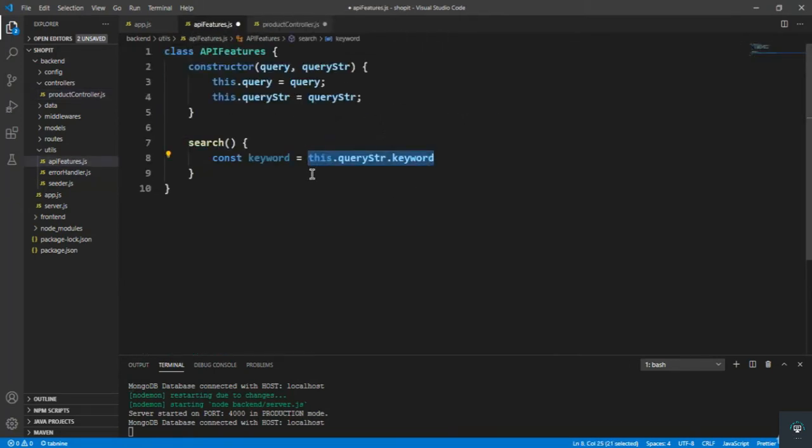Okay, so now this.queryString.keyword, and if that exists, I'm going to use a ternary operator. If that exists, then I have to search in the database for these products, else I have to do nothing. So if this keyword exists, then I have to search it, otherwise it is going to be an empty object.